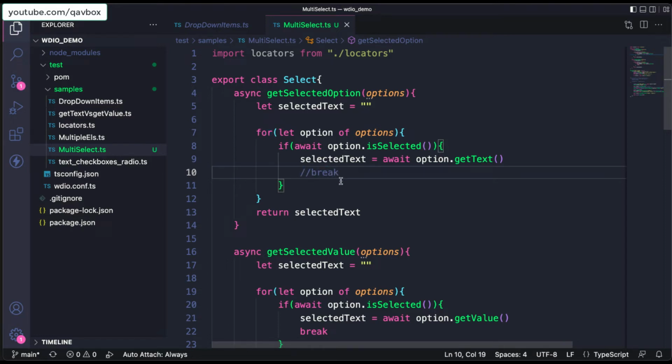Now when I'm not using that, the selected text equal to, even after commenting this break, the selected text will hold only one value. In the current situation, it will always hold the last selected option. When I'm keeping the break, it always fetches the first selected item.